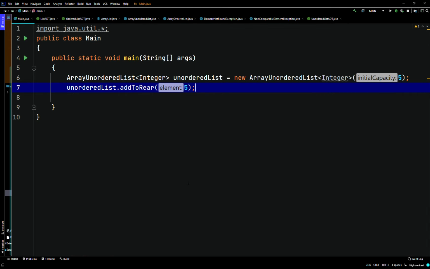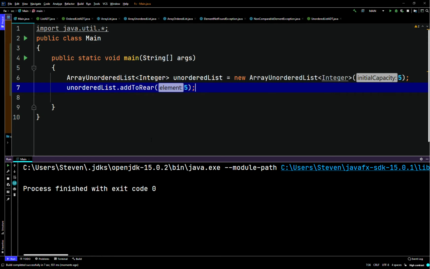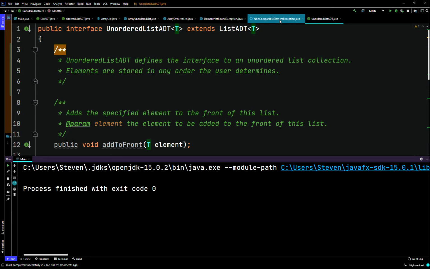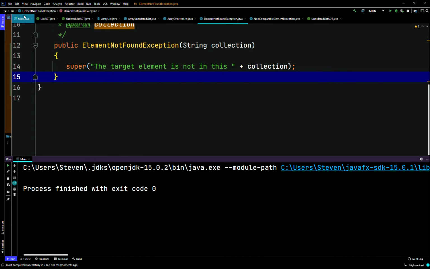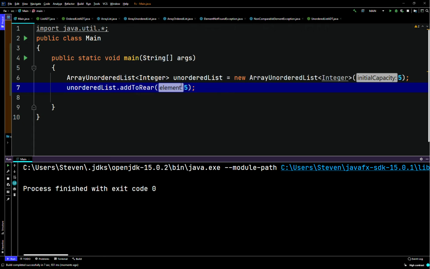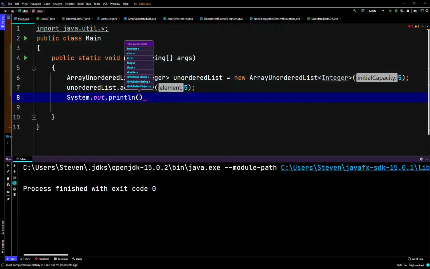I think we still need some exception class. And we probably have a mistake somewhere too. Okay, no we don't. I thought we did have a couple errors. Should we print it? So System.out.print. We do a toString, I think we did, so print array. And we'll print unordered list just to see if it works.